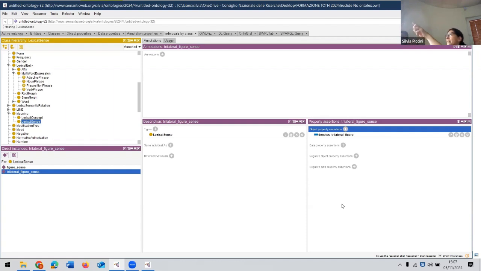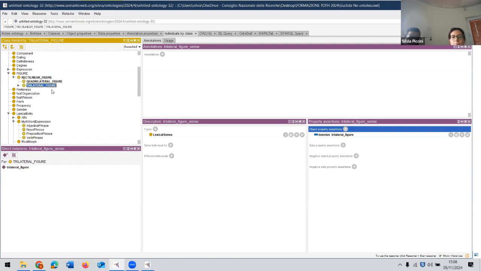Then this instance is connected to a sense or directly to a lexical entry in the lexical dimension. And the lexical entry is the name used to denote this instance. But when you did the figure here, the trilateral figure, if I had a trilateral figure, I would create here a different instance.